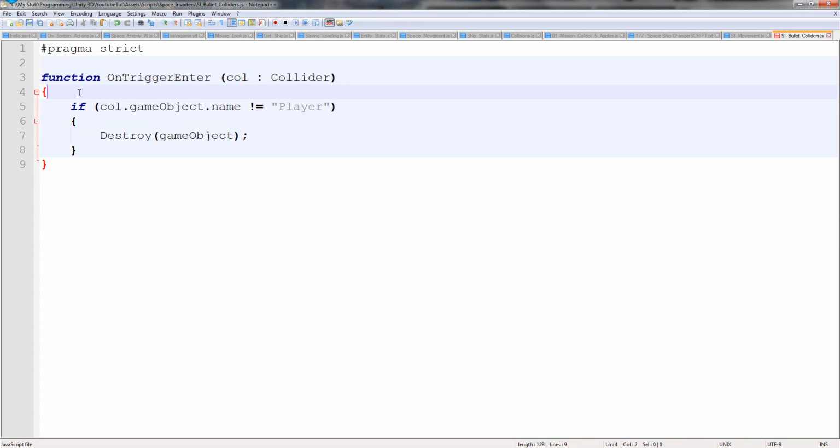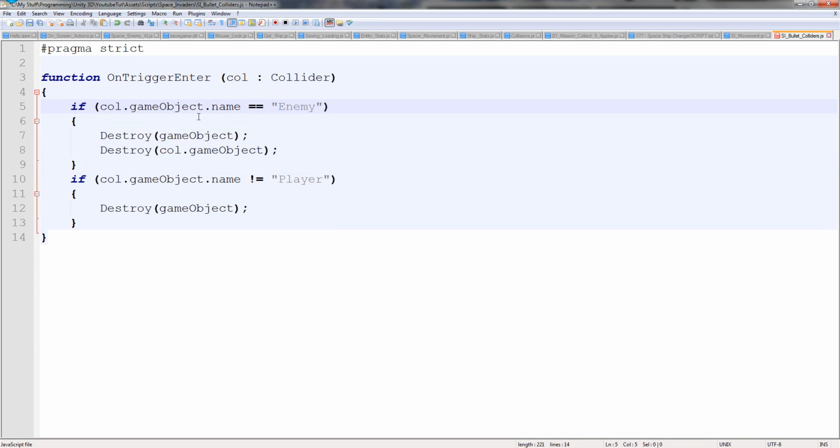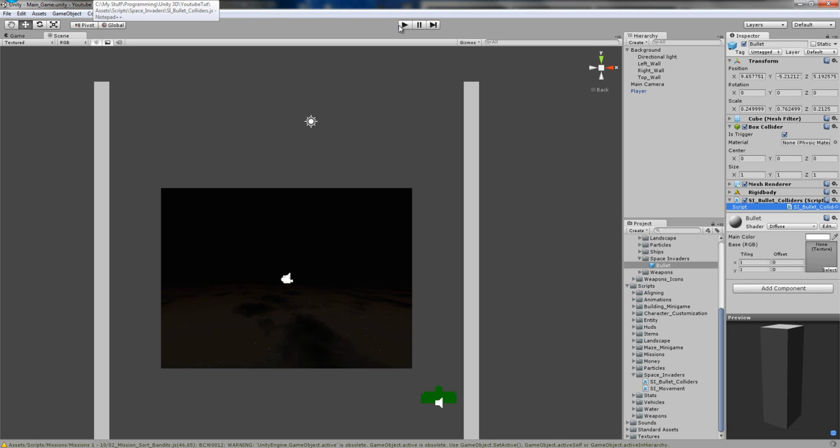So what we're going to do instead is cut this and put it above it. So if it equals enemy, then destroy it. Else, if it doesn't equal anything, then just kill it. Because if we just left it to else and didn't put this player bit on, then even when we spawn it and it hits the player at the first, it'll just carry on. I mean, it won't carry on, it'll just destroy.